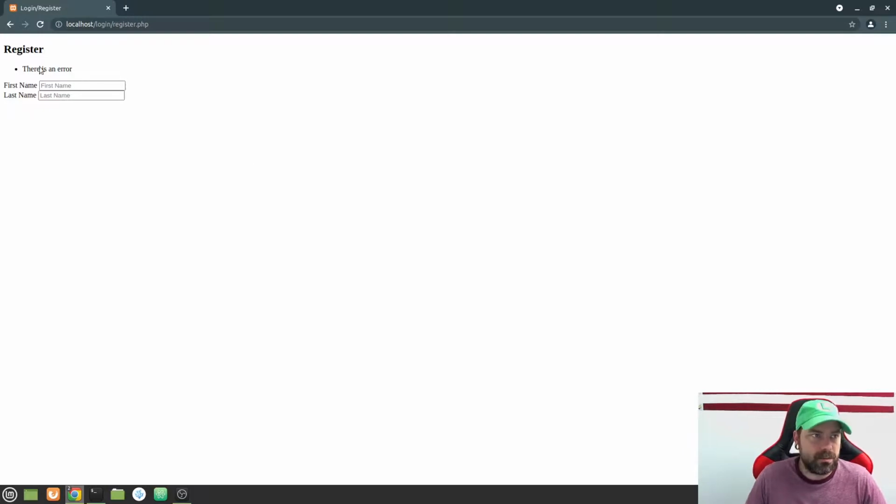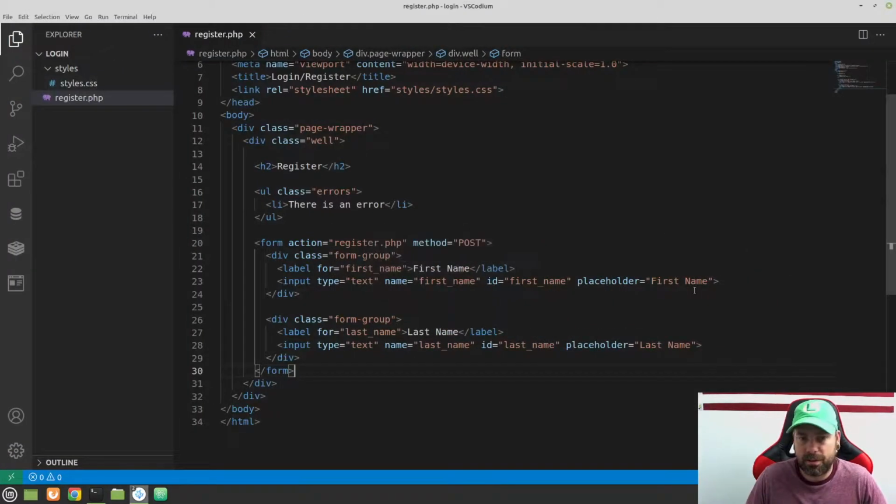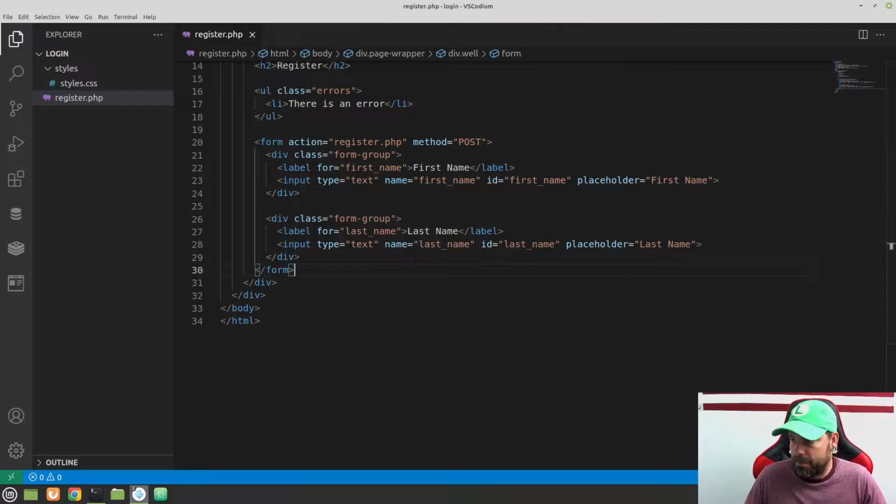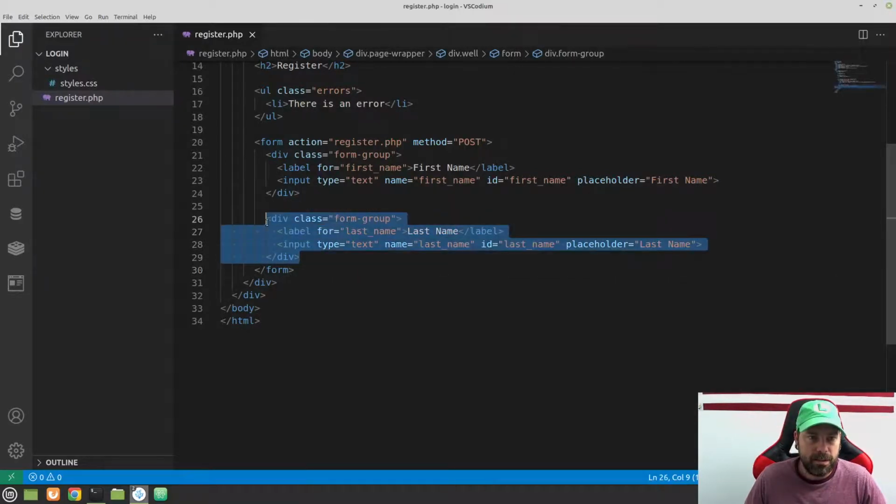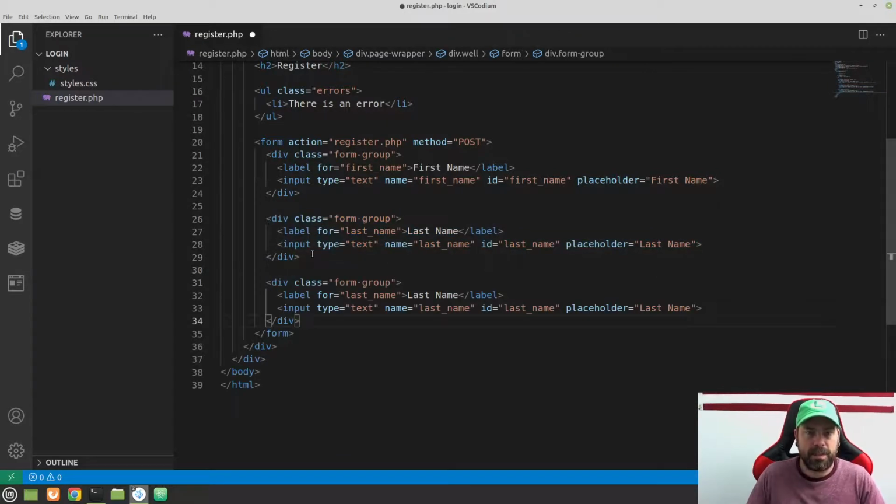Don't worry about how this looks. We're going to style all this up soon with our CSS. The next thing that we'll do is let's create our email. So I'm going to copy this one again, skip down a few lines and paste that. And now in the for, let's just put email.